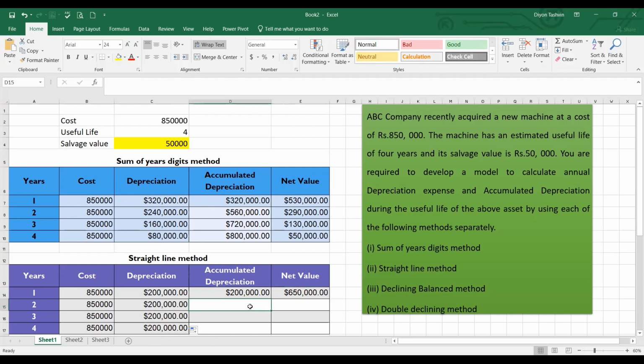Then the accumulated depreciation includes the previous year's depreciation plus the current year's depreciation. So you can drag it down. And the net book value is the cost minus accumulated depreciation. So we can drag it as well. Now you can see at the end of the year, what is remaining is just the salvage value, which is 50,000.